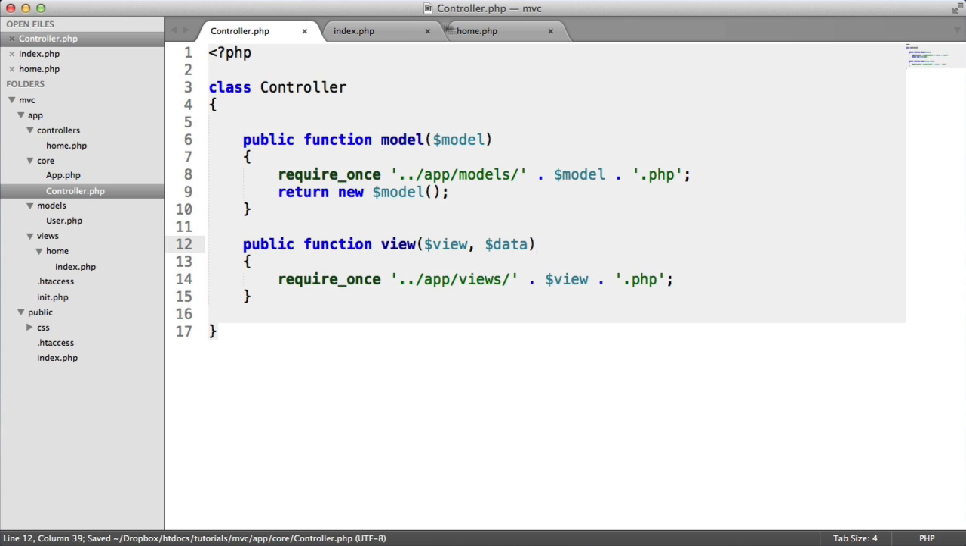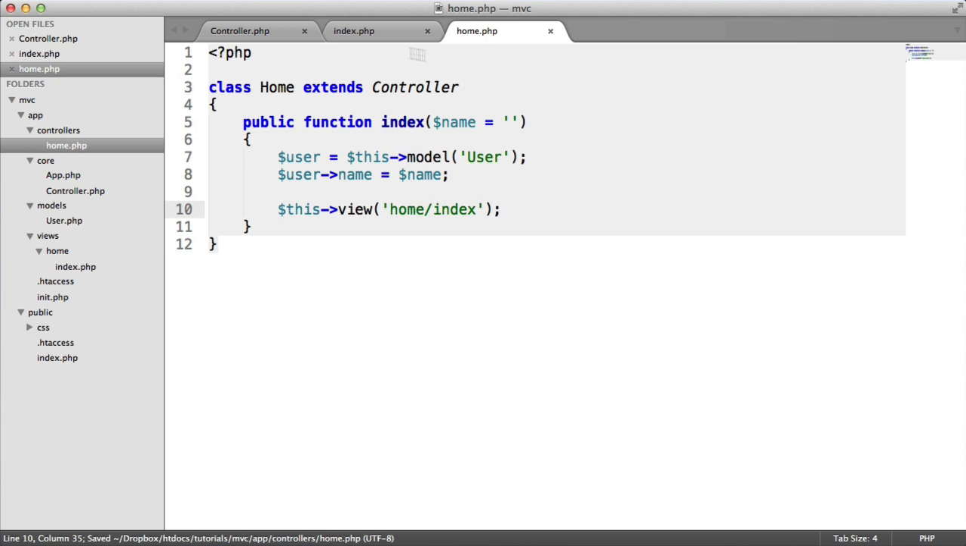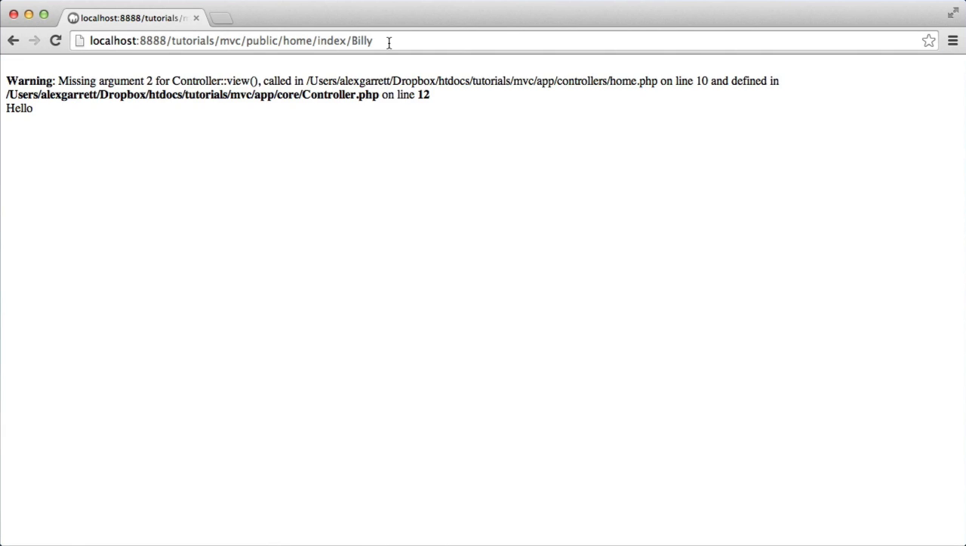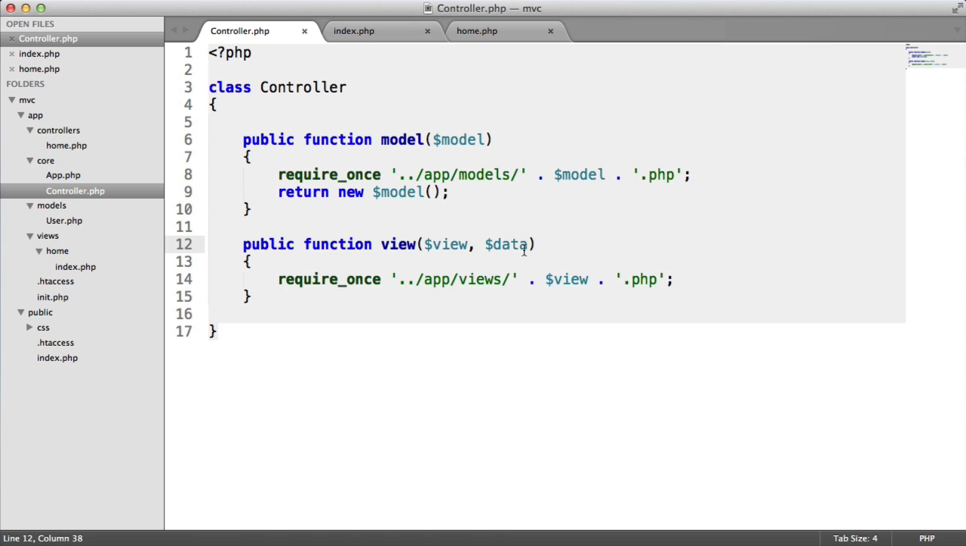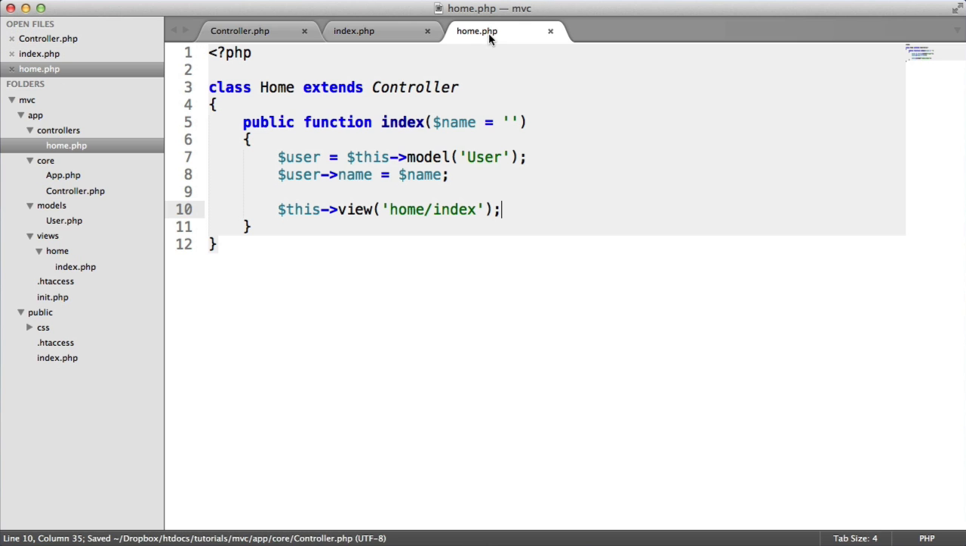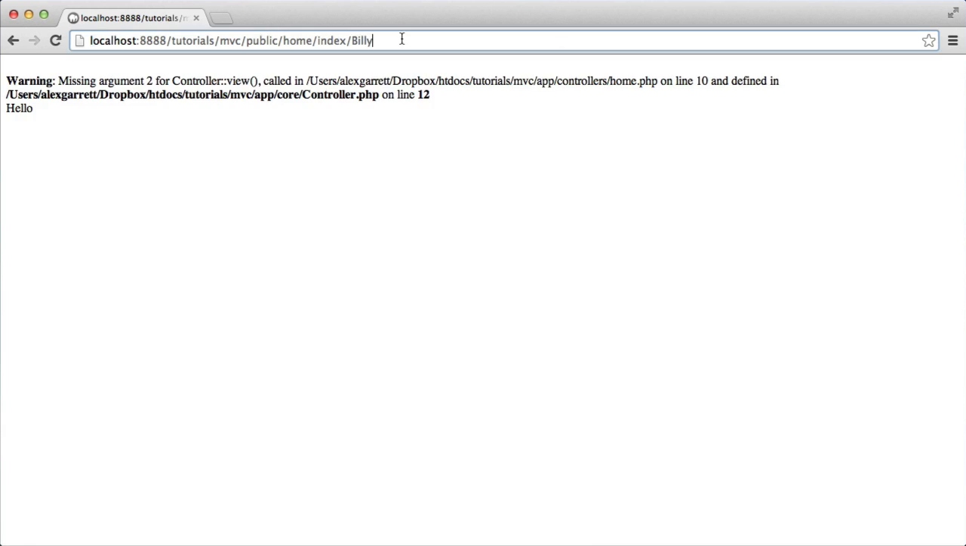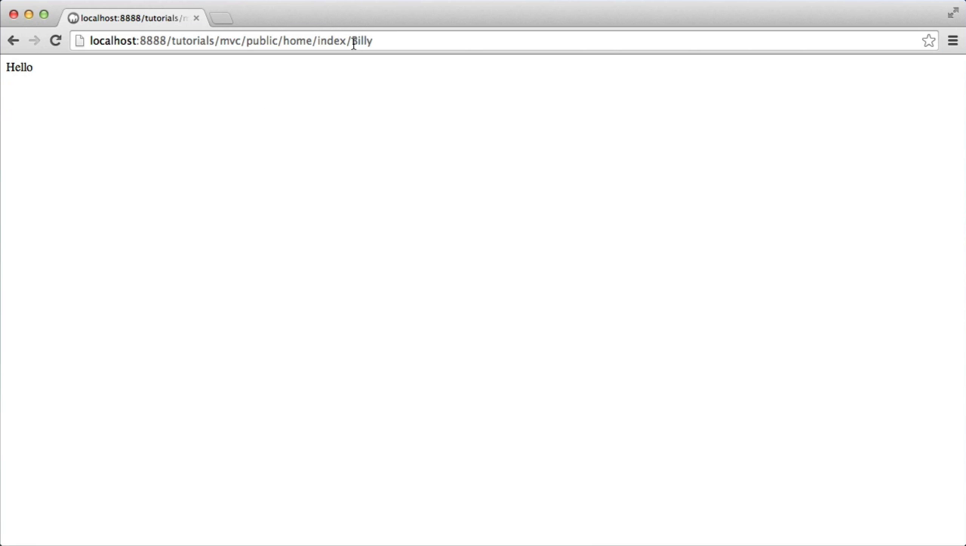So now what we can actually do is, well, we'll check if it works first because that's important. Now you can see here that we're actually getting an error. We're seeing a missing argument 2 for controller view. Now the reason for that is that inside of our controller, we've got our data here, which we actually need to automatically define as an empty array, because sometimes we might not want to pass data through to our view. We might just want to show a page. In this case, that will then fix that problem.